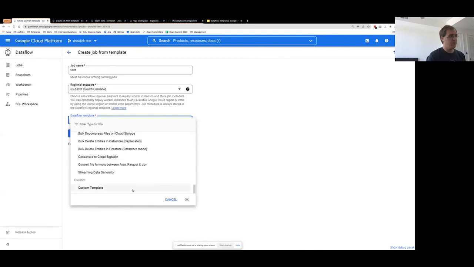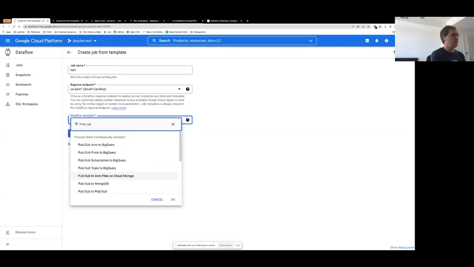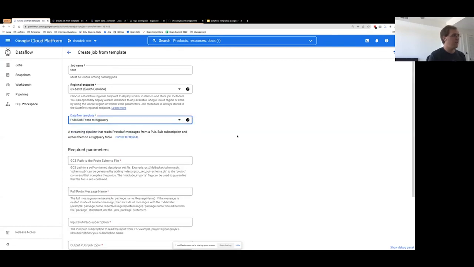You can also provide a custom template that points to your own file stored in Google Cloud Storage, which specifies either a pre-serialized graph or basically metadata for a Docker image that exists somewhere. But for now, let me just type it in. We're going to do the PubSub proto to BigQuery.